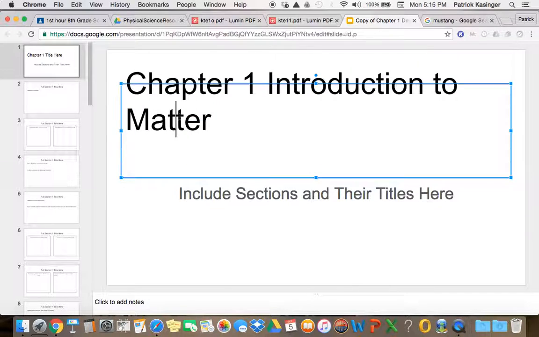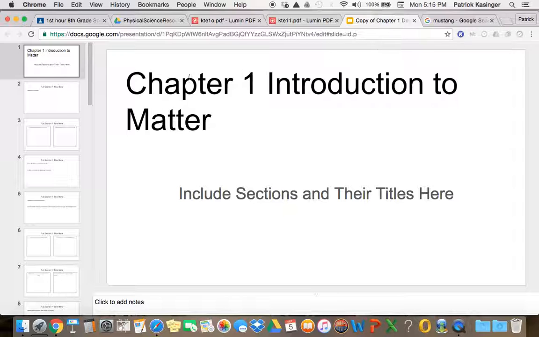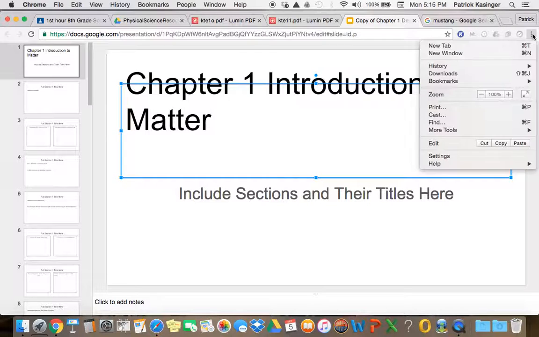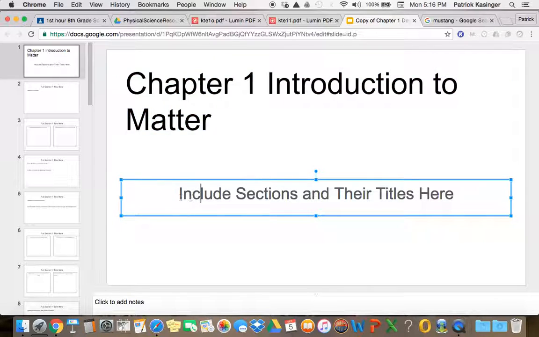Now, if you don't like what it did there, you can change it. You have different little tools. You can change how it looks, and you can change how it's oriented in the slide. You can do all that, but right now I'm not going to. So I'm going to put the sections.